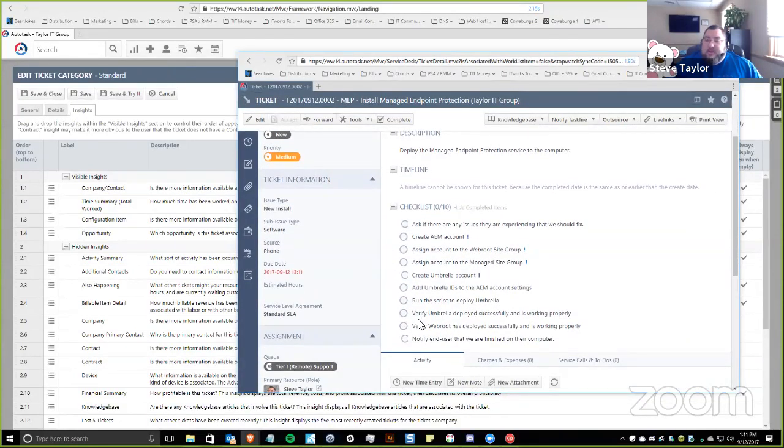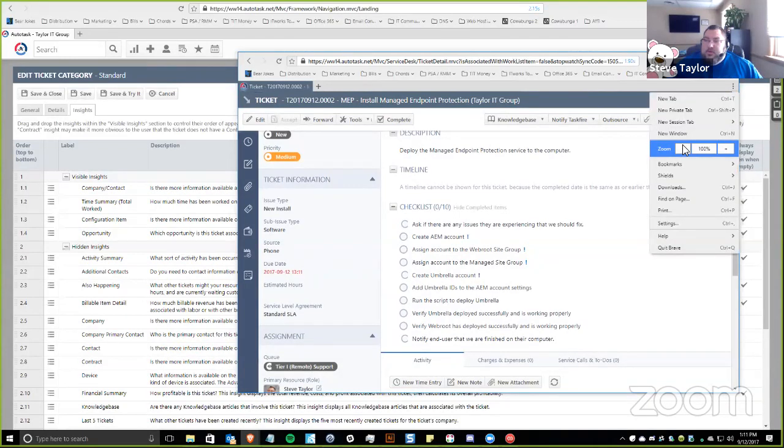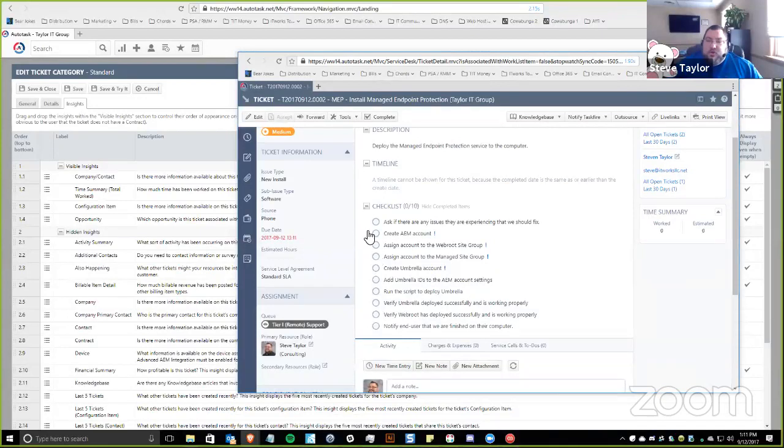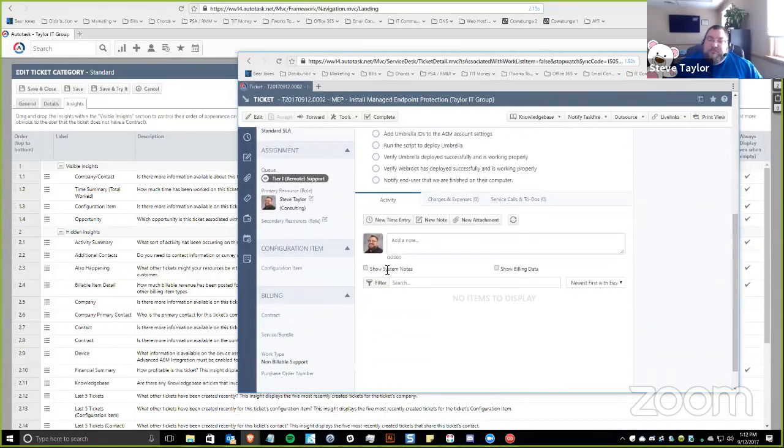And this is probably because I'm using this Brave browser, and it's at 110%. There we go. Now that we're at 100% zoom, these are all lined up the way they're supposed to be. And you'll see some of these have exclamation points. These have to be marked as complete before you can close the ticket. If you don't do these, it doesn't let you close the ticket without an annoying pop-up.